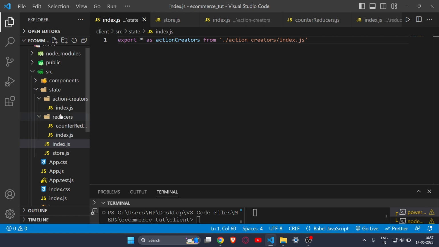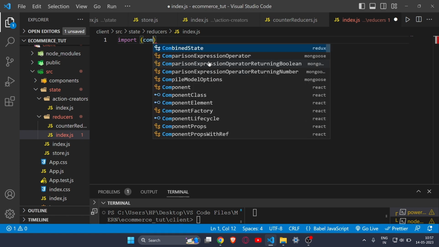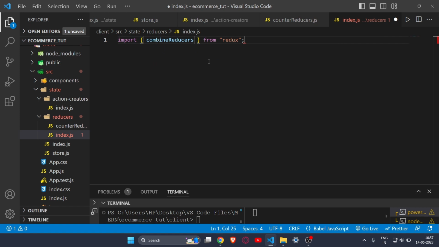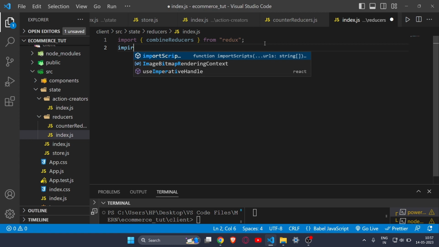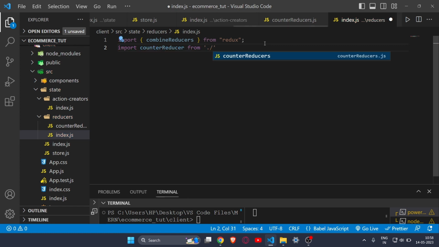Now come to your reducers folder and click on your index file here. So inside this, what you have to write is import, and here you have to write combineReducers. As you can see, it is recommending me also. So combineReducers from redux, and import counterReducer from counterReducers.js. That's it.